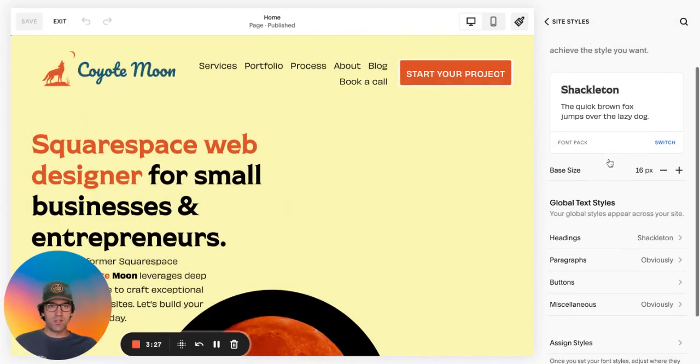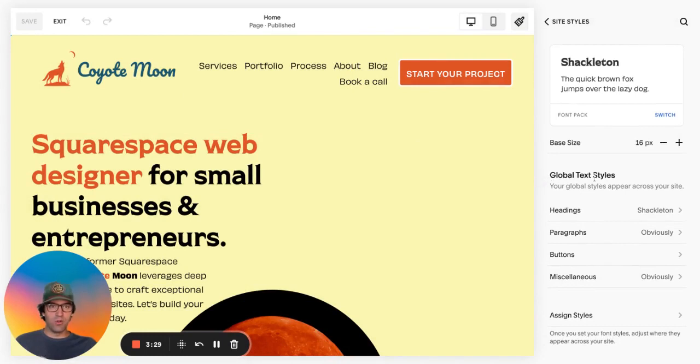Okay, so now heading down to the global text styles. So what global text styles means is that these text settings, headings, paragraphs, buttons, and miscellaneous, are going to apply to all of the different screen sizes and variations on your Squarespace website. So whether a person is coming through desktop, through tablet, or through mobile, those global text settings will carry throughout.